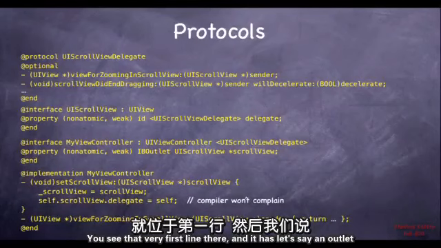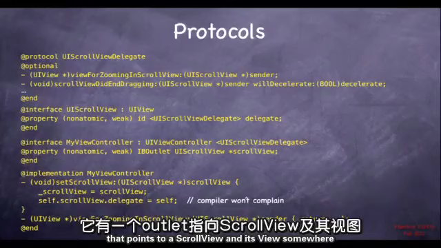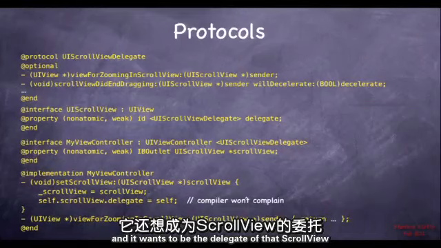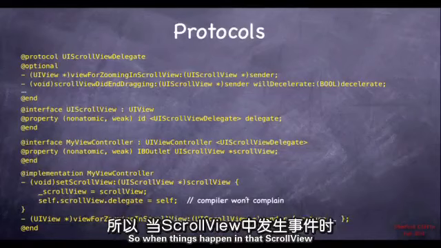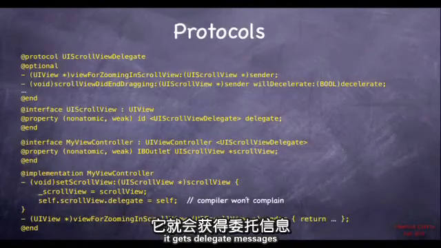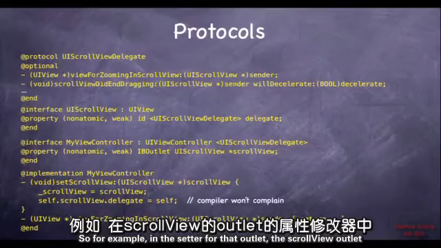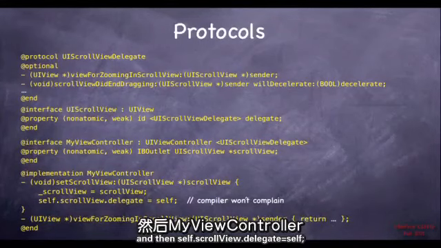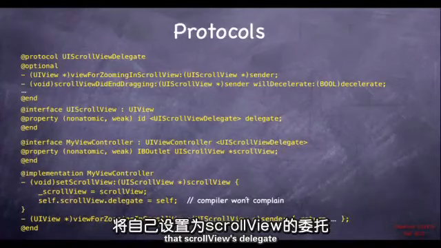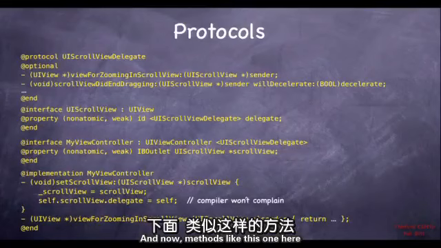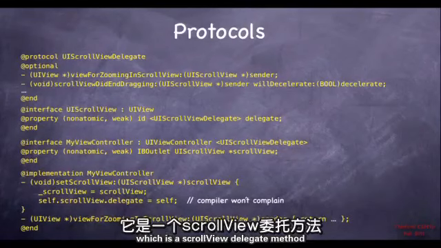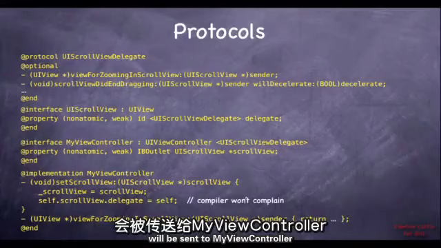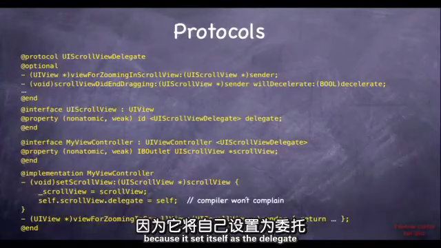And it has, let's say, an outlet that points to a scroll view in its view somewhere. And it wants to be the delegate of that scroll view, so that when things happen in that scroll view, it gets delegate messages. So, for example, in the setter for that outlet, the scroll view outlet, it does _scrollView = scrollView, which is what setters do. And then it says self.scrollView.delegate = self. It sets itself to be that scroll view's delegate. And now, methods like this one here, viewForZoomingInScrollView, which is a scroll view delegate method, will be sent to MyViewController because it set itself as the delegate.